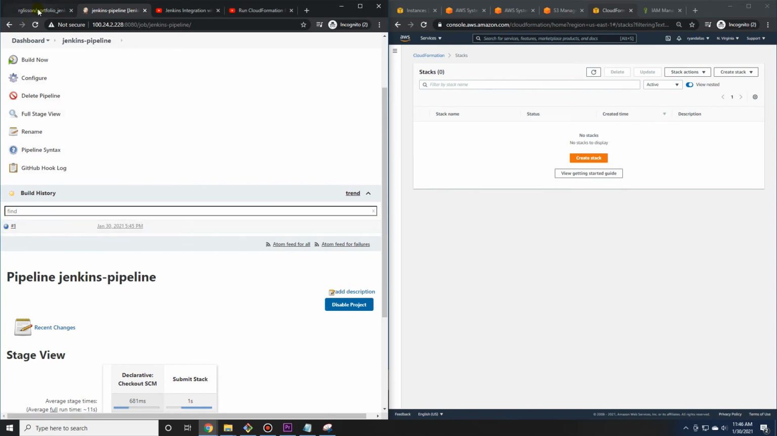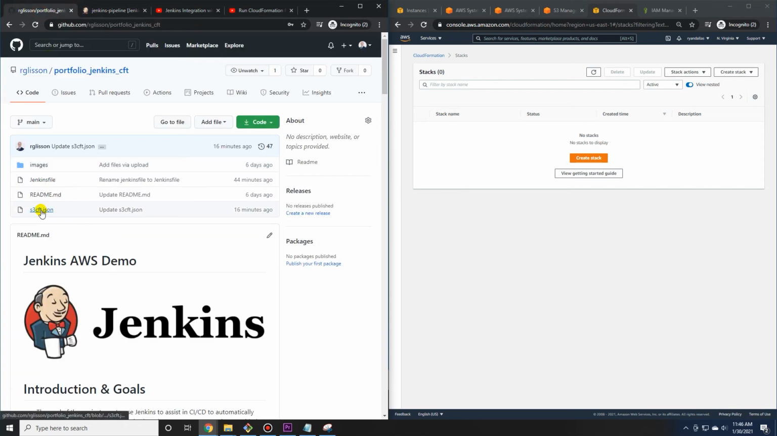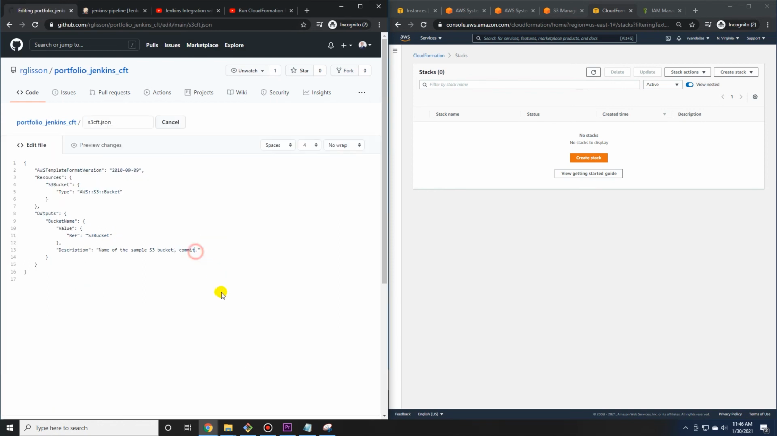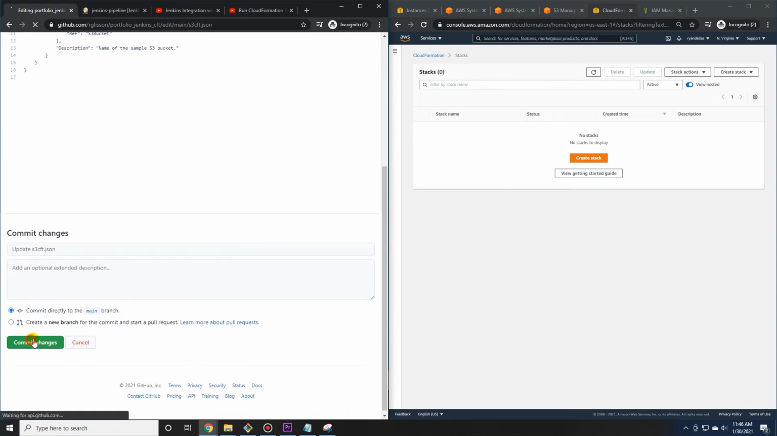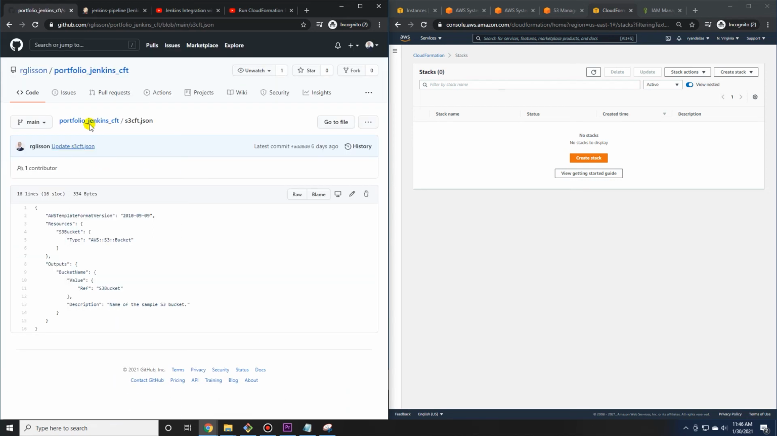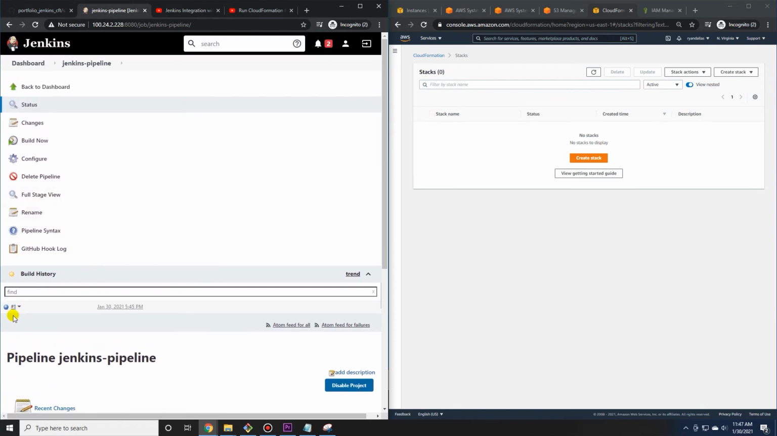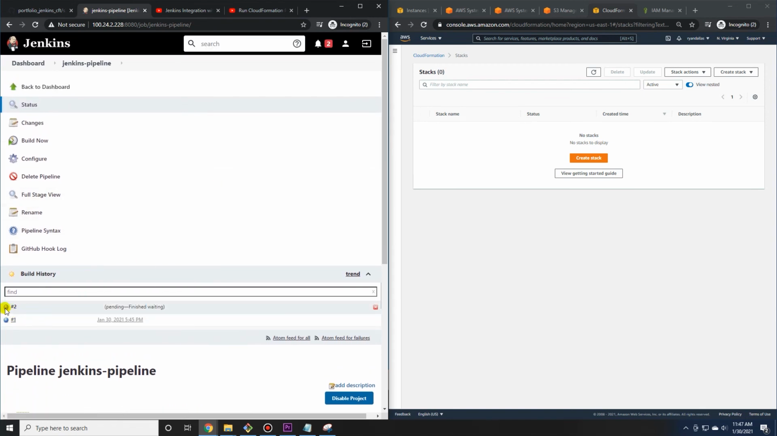What I want to do is make a commit and have the second build automatically show up. I'll go to our JSON template, edit, just change something in the description. Doesn't matter what you change. Commit change. Go back to Jenkins. So any second now there should be, okay, here we go. Build number 2, it's pending. So that shows that our commit worked because it automatically created the build.